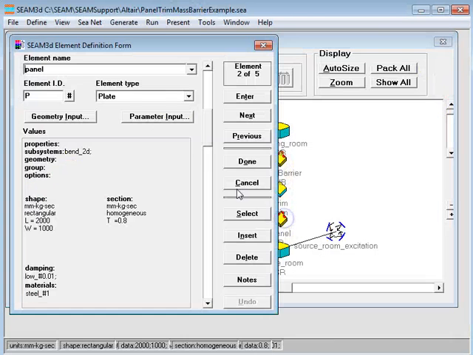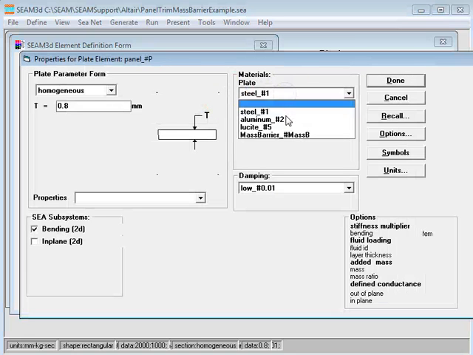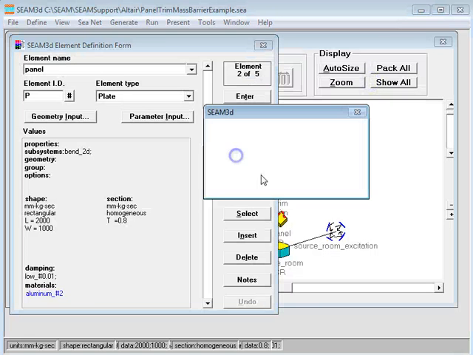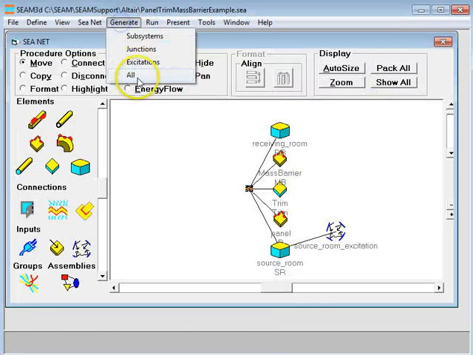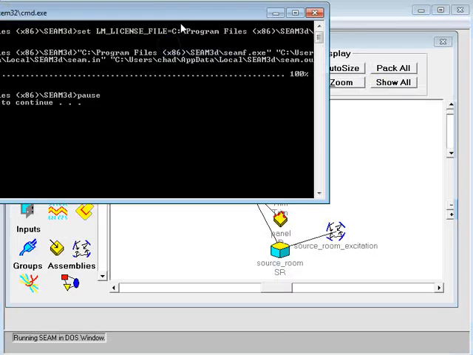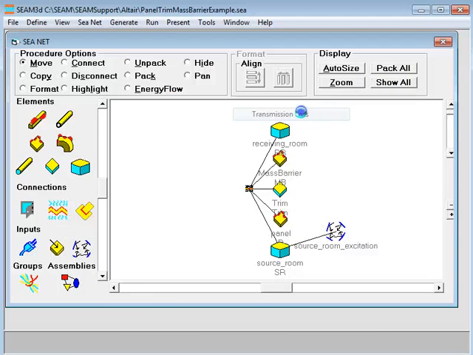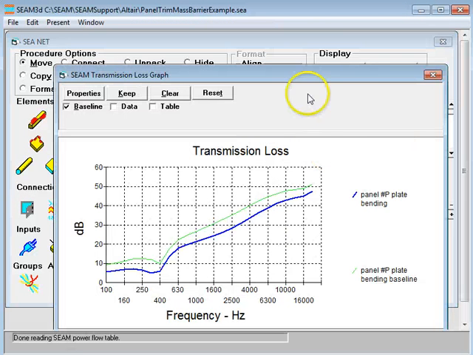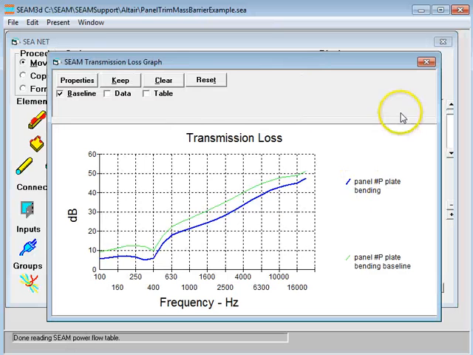Other studies of this nature can be done, for example, changing the panel from steel to aluminum. That change can be propagated in and combined with the previous decoupler change, and we can see the overall impact or degradation improvement of transmission loss.